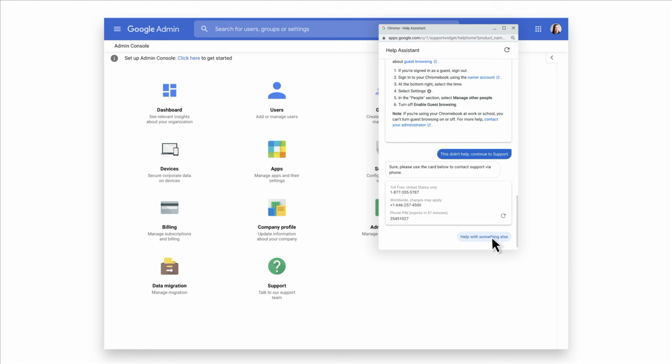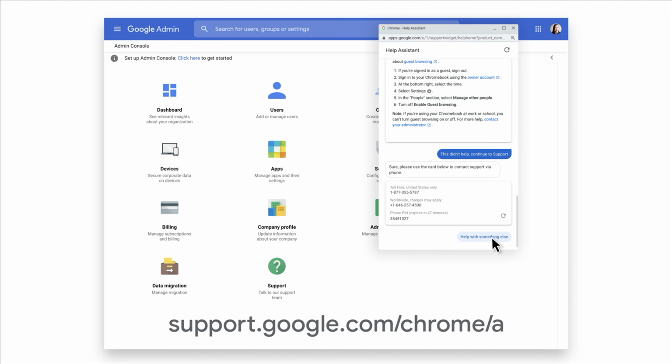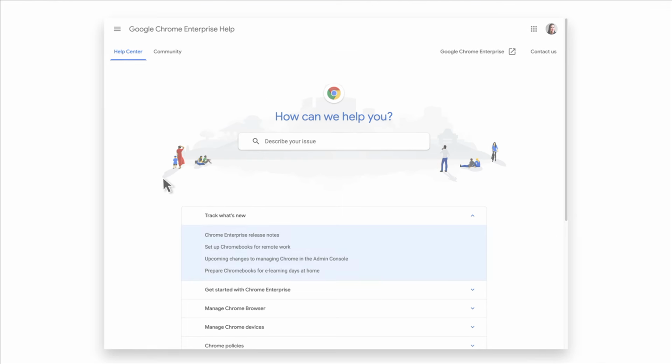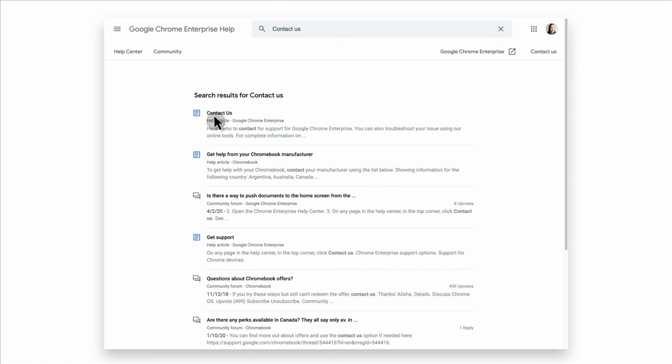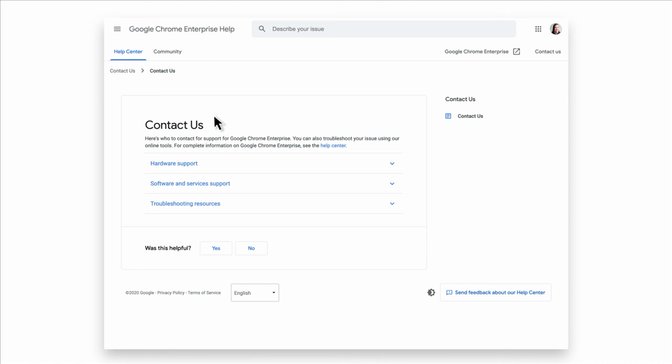Now, let's see how you can access the support team through the Google Chrome Enterprise Help Center. Navigate to support.google.com/chrome/a. Make sure you are logged into your admin account and search Contact Us. From there, you will be directed to a Help Center page where you will have three options to contact support: hardware support, software and services support, and troubleshooting resources.